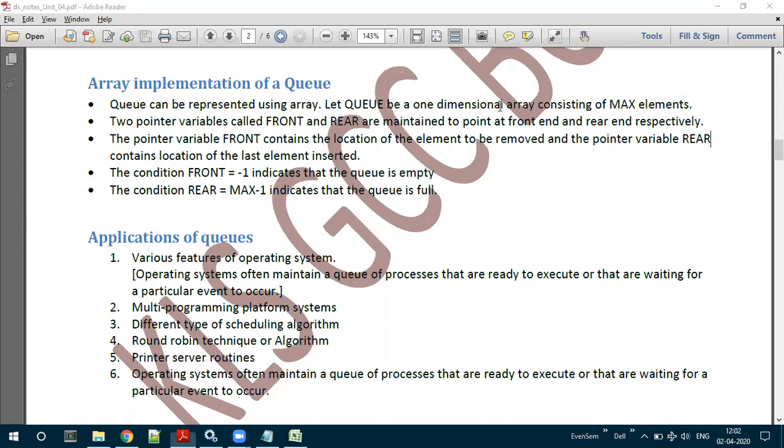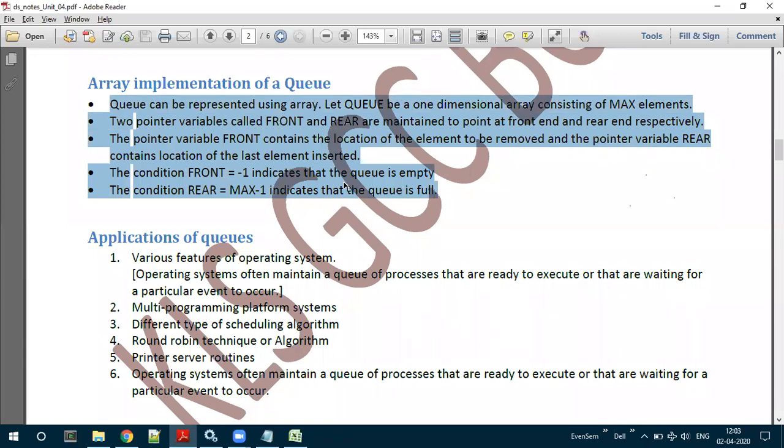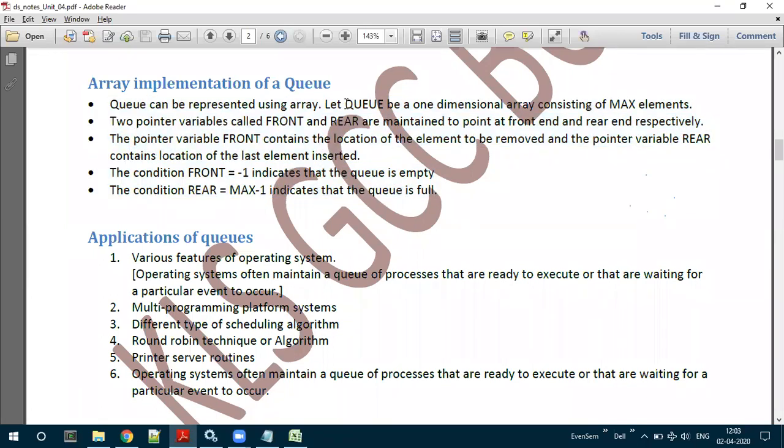The condition front equal to -1 indicates the queue is empty, and the condition rear equal to max -1 indicates the queue is full. That's it. Very simple. These things we have already covered in the previous explanations. Q is the array containing max elements. Then front and rear are the pointers pointing to the front end and rear end. Then front equal to -1 indicates Q is empty, and rear equal to max -1 indicates Q is full.